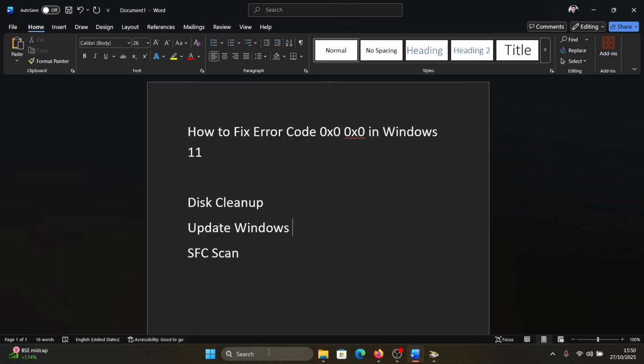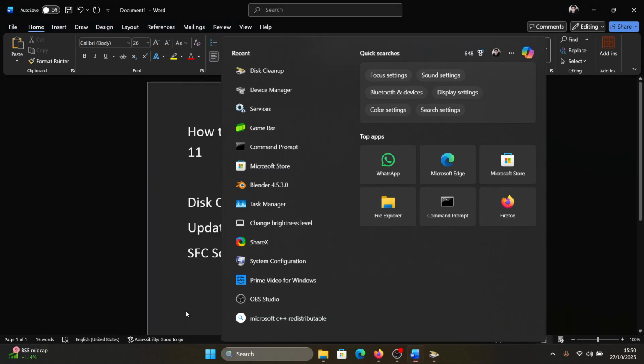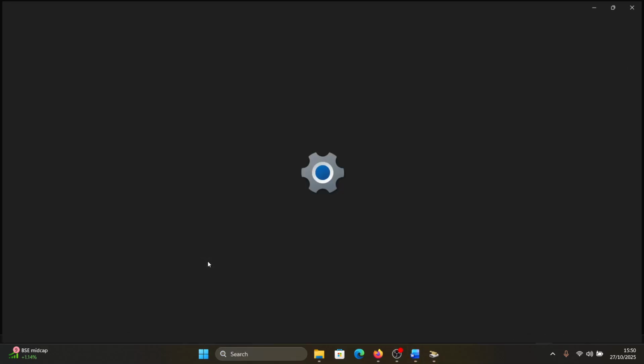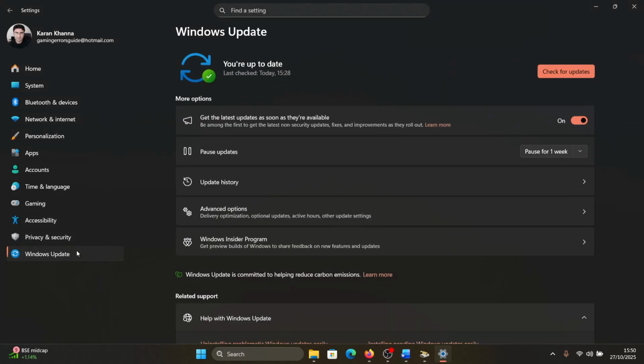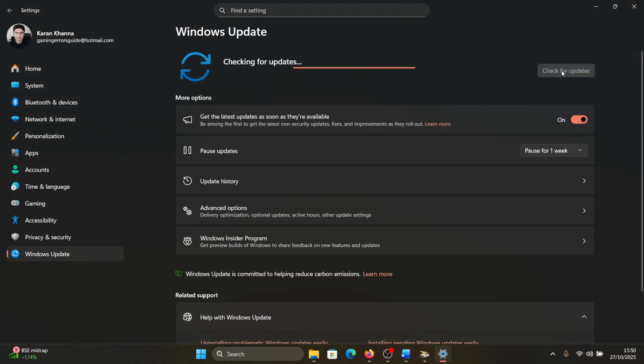The next solution is to update Windows. Right click on the start button, select settings from the menu, go to the Windows Update tab and click on check for updates in the right pane.